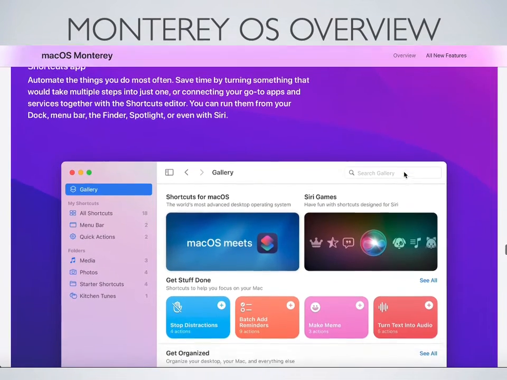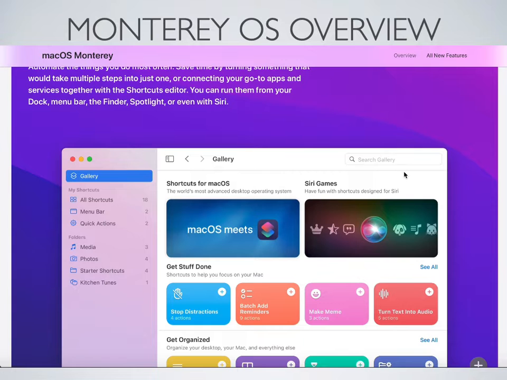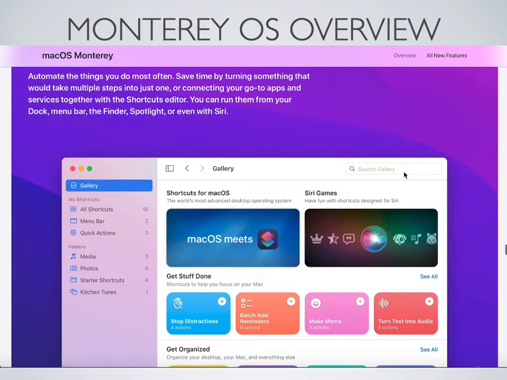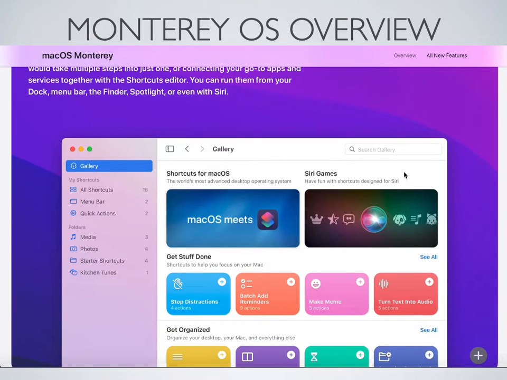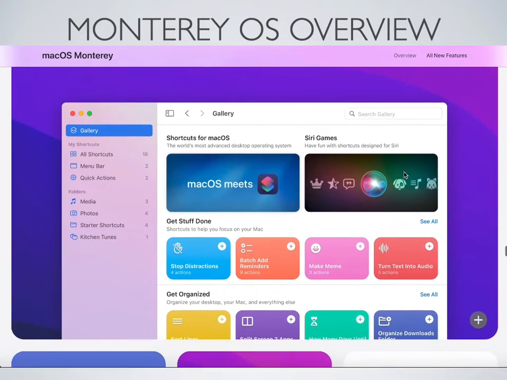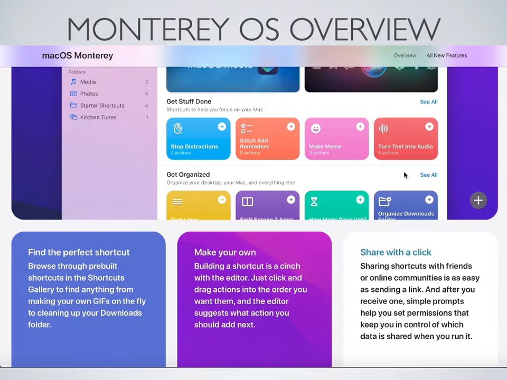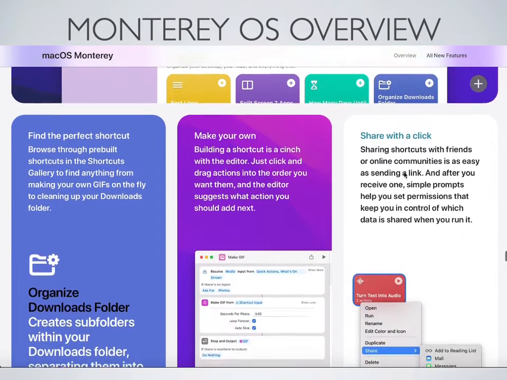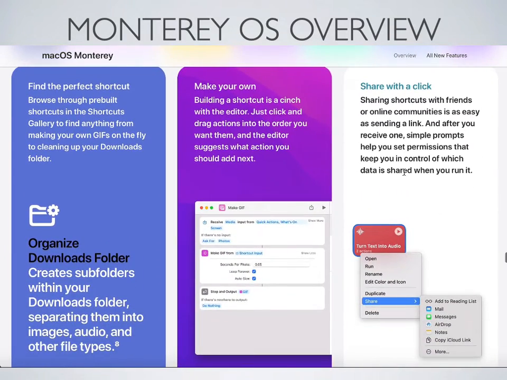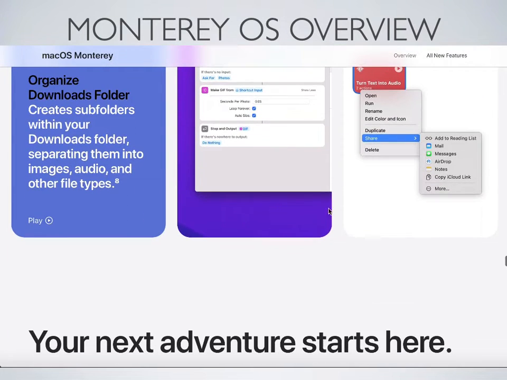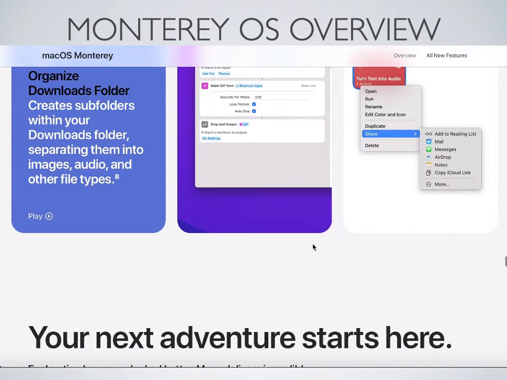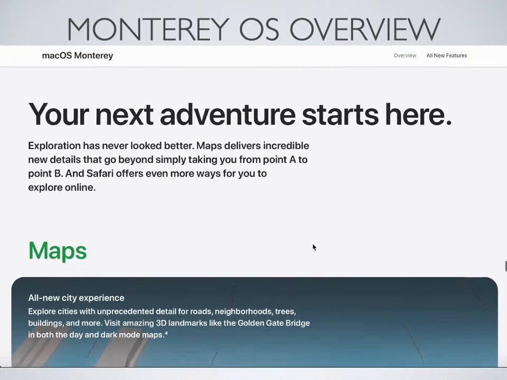There's some shortcuts. They've added some things to your Shortcuts app. It allows you to run different shortcuts so that it's a little bit more organized. You can share shortcuts with a friend. Use them to, for instance, if you download something from the internet, you can have a shortcut that tells it which folder you want it to go into.